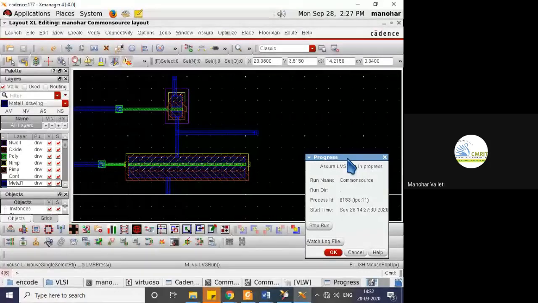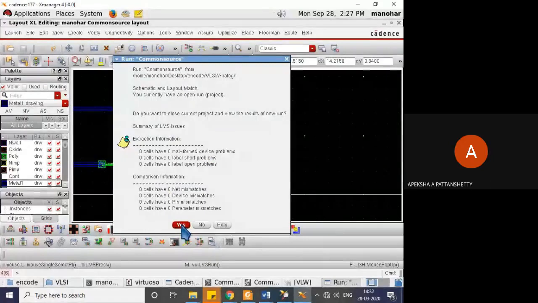What is the elaboration of LVS? Layout versus schematic. So here it is showing something, right? Some 0000 something here. What is the meaning of this? You know what is the meaning of this?